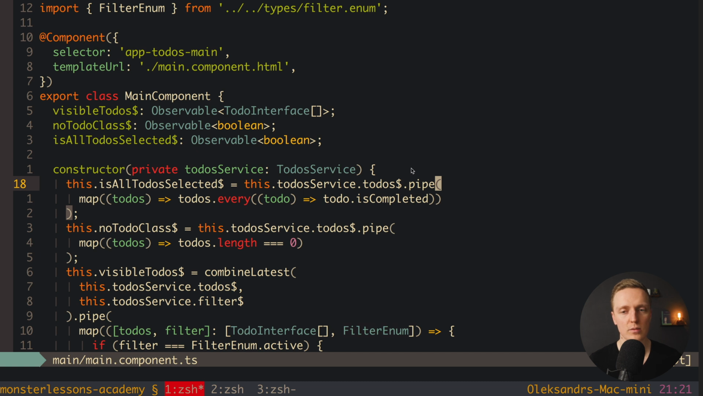What does this code do? So here we have a stream for to-dos, and here we have a map, so we transform our stream to some other property. And as you can see here we have access to our to-dos, which is an array. Now what we're returning here is this construction. We're using todos.every, and every accepts a function with a predicate, which means we will get back true if every element of this array returns true. So here we're checking for every element, and this is todo, that todo.isCompleted is true, which means if every element has property isCompleted set to true, then this stream isAllTodosSelected will be true.